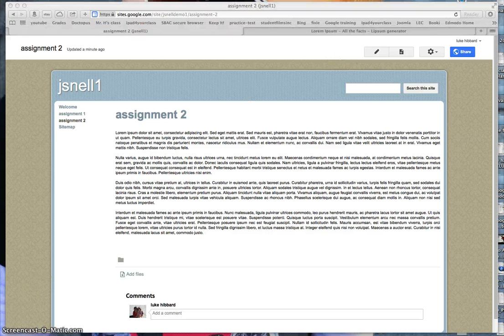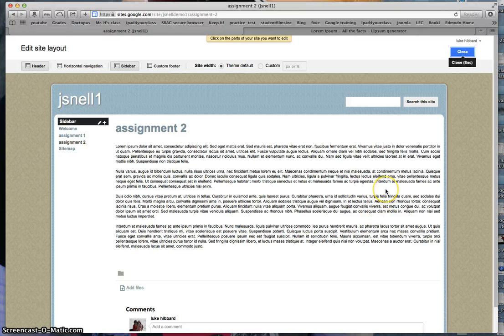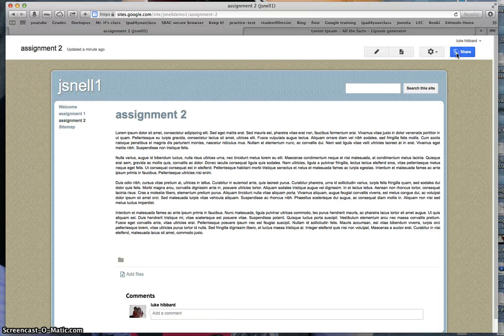Okay. So once you get your pages all set up, Jeremy, there's one thing I want to point out to you, and that's the cog here on the right hand side, or gear, depending on what you want to call it. But when you choose that, you're going to want to come down here and mess around a little bit with edit site layout. Okay, so what I want to point out to you here is this custom width piece. Right, so I'm going to go ahead and close and show you why this is important.